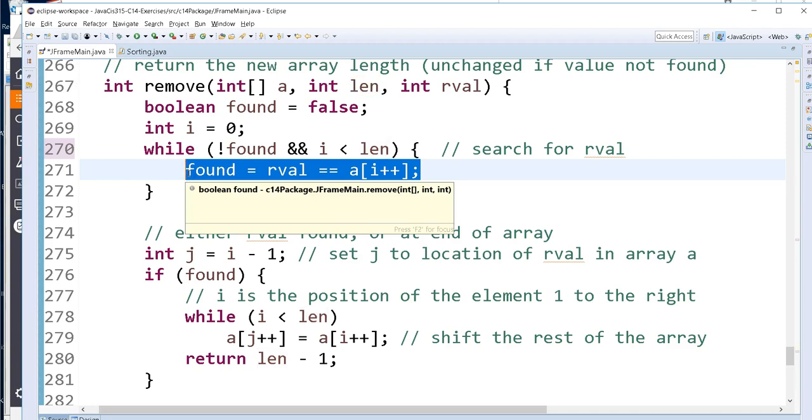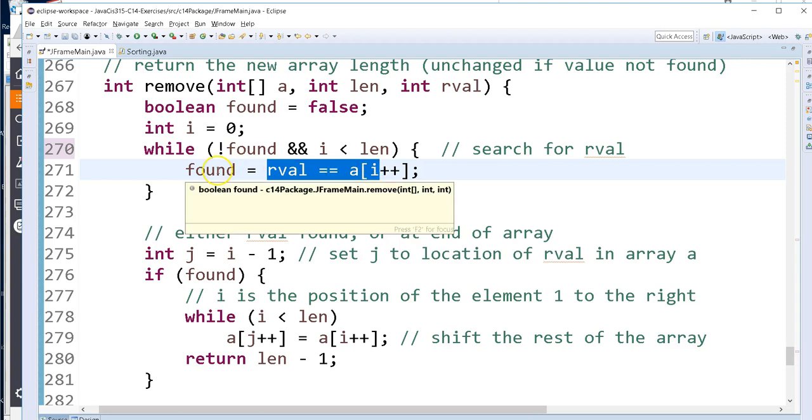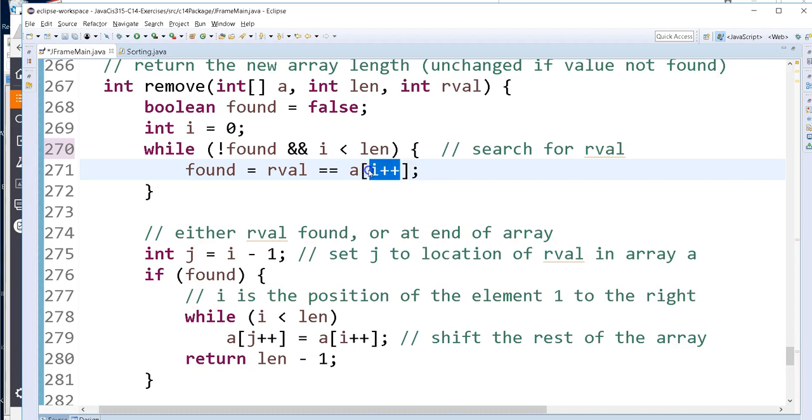What am I doing? I'm doing three things there. I'm comparing rval to what's at position A sub i. If I get a true, found gets assigned the new value true. Otherwise, found stays false. And at the same time, I'm incrementing i. So rather than have a separate line that says i plus equals 1 or i plus plus semicolon, I just throw in the i plus plus right there to be more economical in my code.